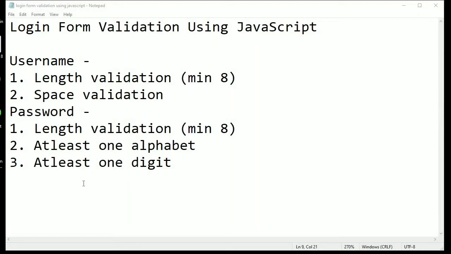Today we will learn login form validation using JavaScript. Let's say we have a login form with two fields. One is the username and the other is the password. So we will try to validate these username and password fields.